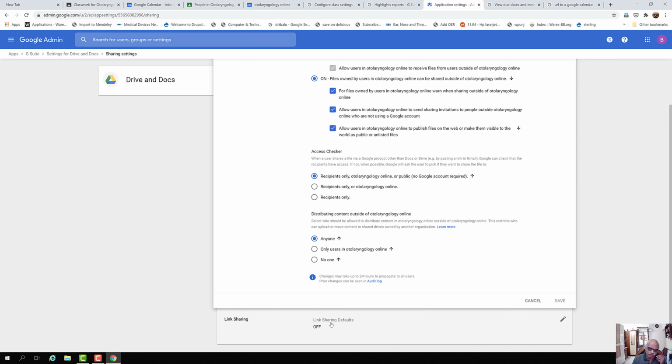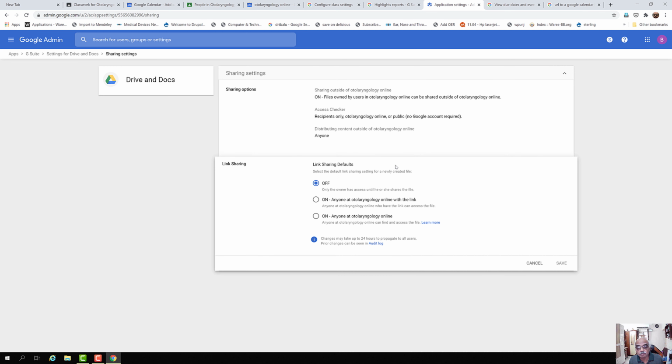Now, link sharing defaults. What actually happens is, supposing you are creating a link from within the Google Drive, you can send out a link publicly. You can share the link. So supposing you are sharing a link, it will be visible to a large number of people. But by default, Google Drive does not permit link sharing from within the Google Drive. So if you want to change it here, by default it is off. You can choose to turn it on.